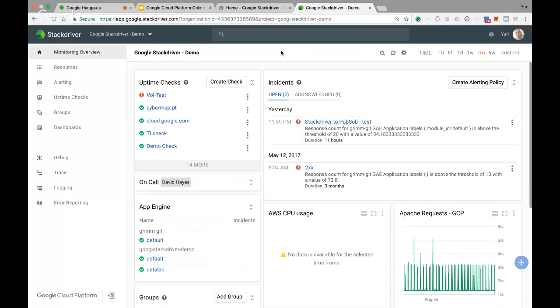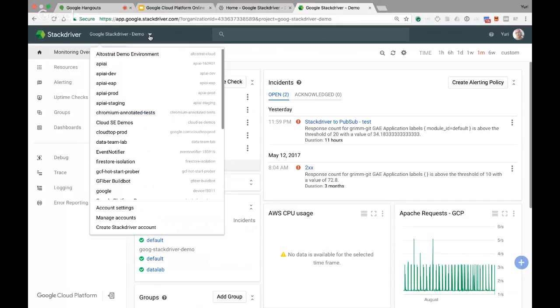An account in Stackdriver is an entity that is a logical collection of things you are monitoring. Typically it means you have multiple GCP projects being monitored by a single Stackdriver account, right? So there's not a one-to-one correlation between GCP projects and Stackdriver accounts. Accounts in Stackdriver can monitor multiple GCP projects, and you'll see that here I can select all the different Stackdriver accounts and then the GCP projects that they are primarily monitoring.